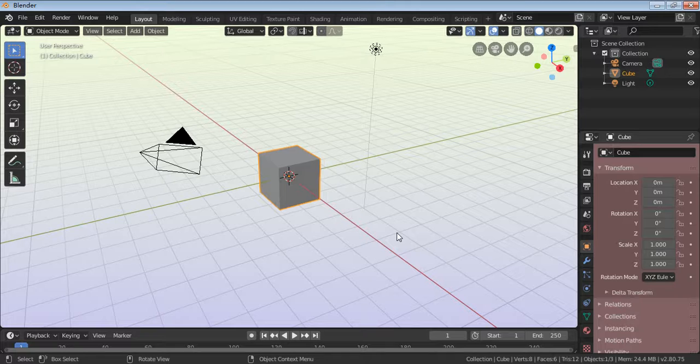In this video we're going to be looking at the editing mode in Blender. In the previous video I made a quite in-depth, long-winded tutorial on the object mode, which we're currently in.